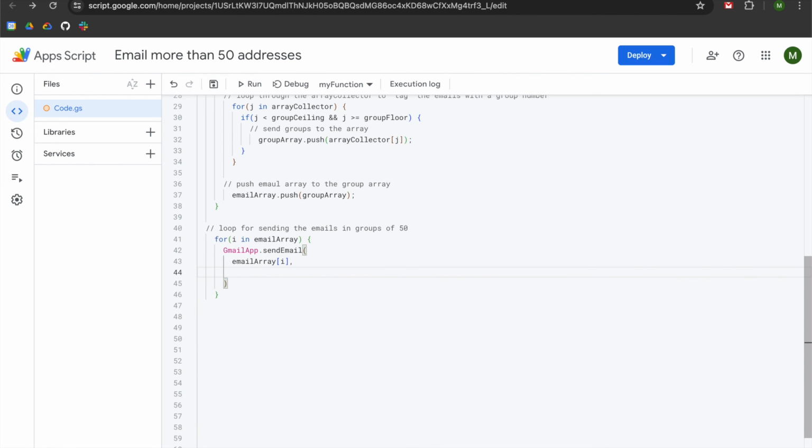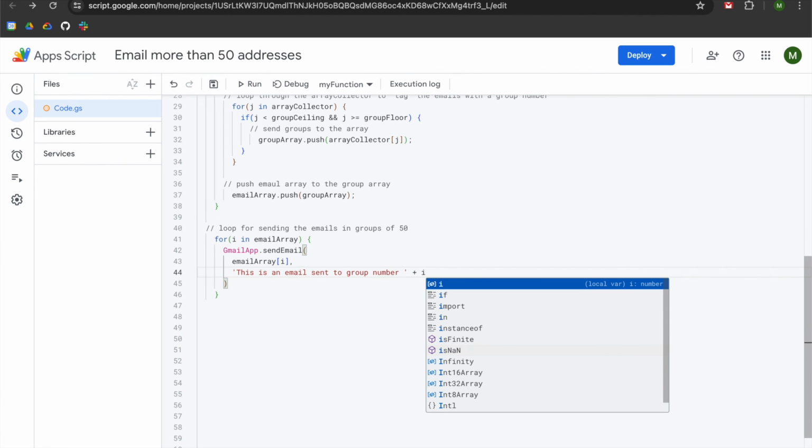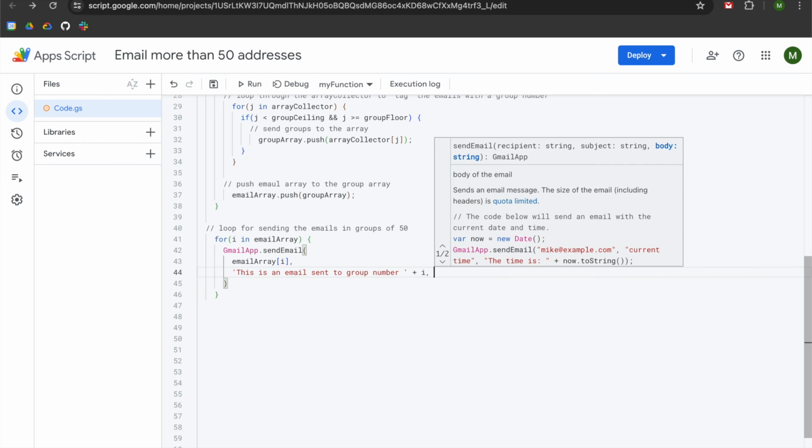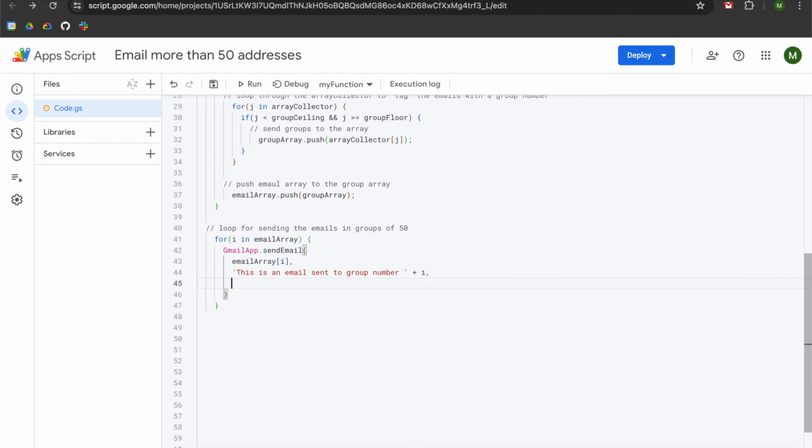And this is where you enter in your subject. So I'm going to say, this is an email sent to group number space. I'm going to go to the right. I'm going to use plus sign, and I'm going to enter an I. I'm going to add in a comma, hit enter, and then the message is going to be like, excellent. This video was a success. So I'm going to add parentheses question mark because I don't actually know if it is yet.